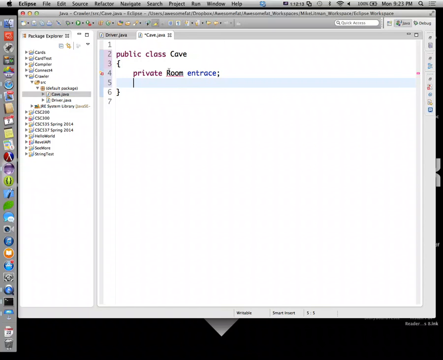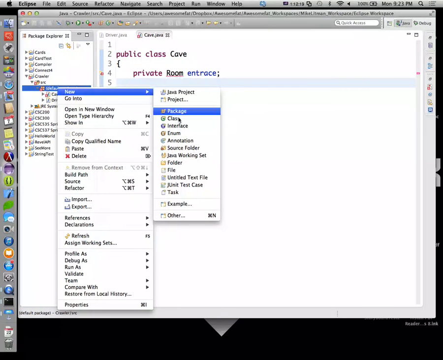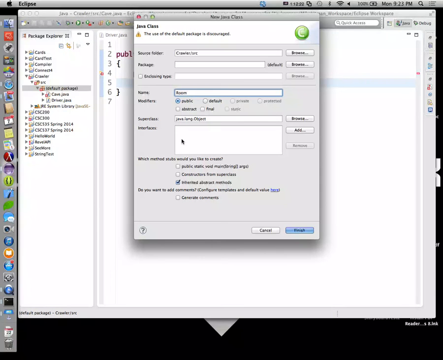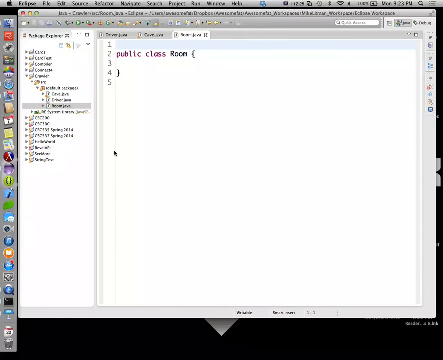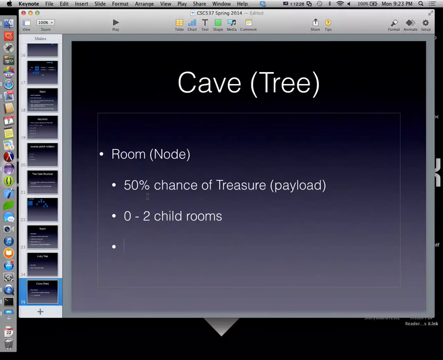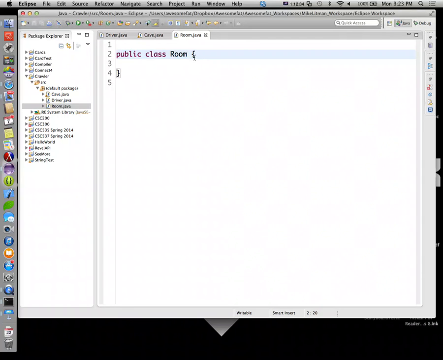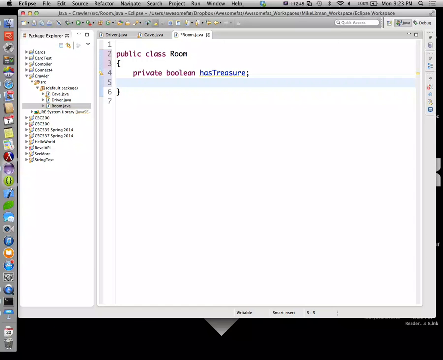All right, but now it's screaming because we haven't written Room yet. So let's pause that for a second. Let's go add a new class, Room. What's a room? A room may or may not have treasure. Private boolean hasTreasure. And it also has a linked list of other rooms, between 0 and 2 other rooms. Well, we don't know if it's going to be 0, 1, or 2. Probably going to be a linked list.